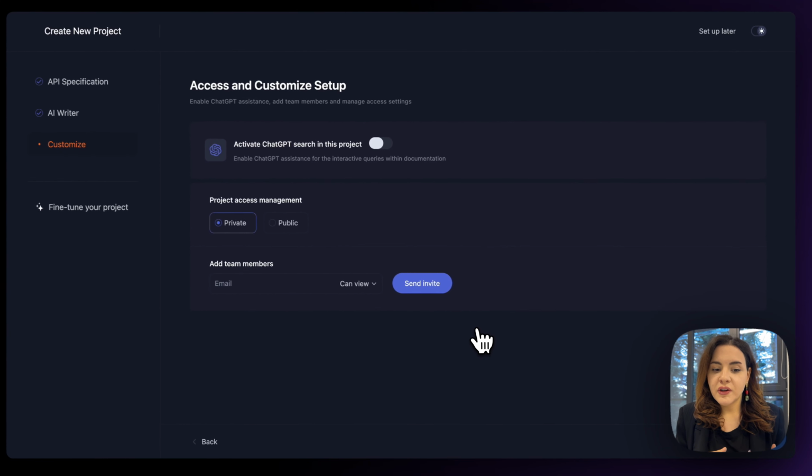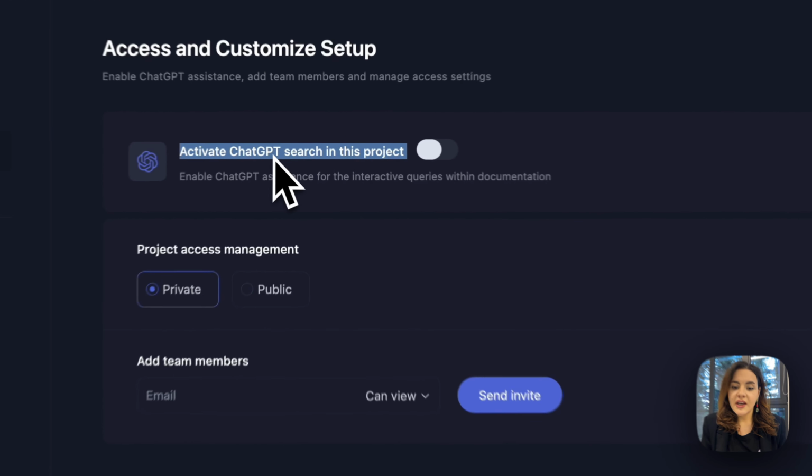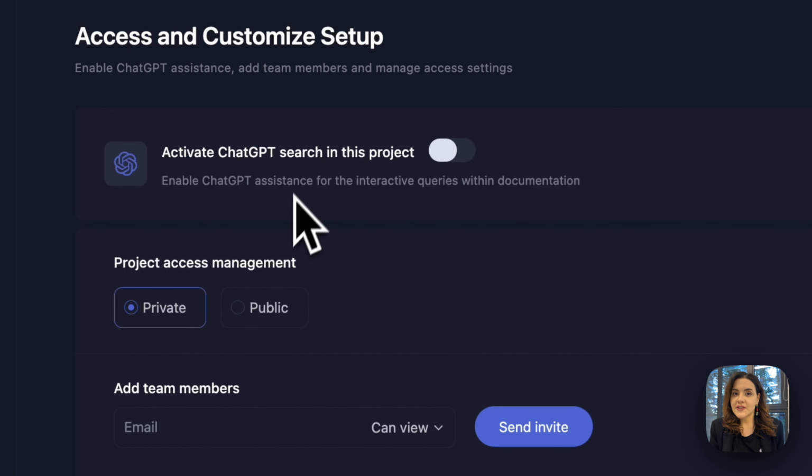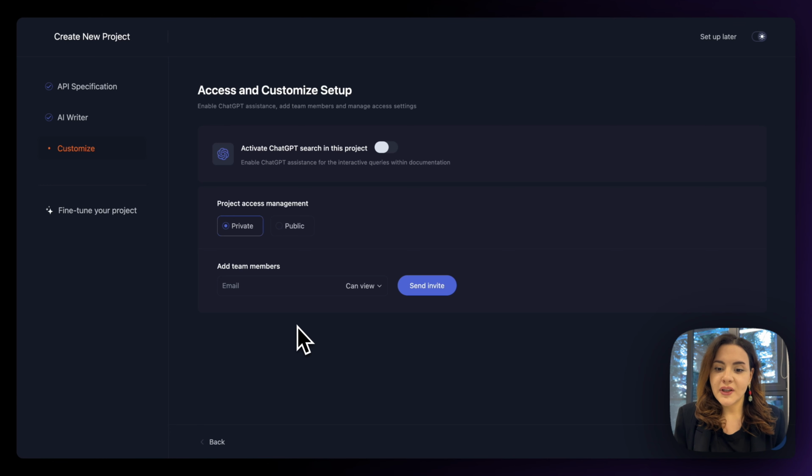And by the way, when you're customizing, one of the options you will see here is activate ChatGPT search in the project. So on top of our own AI Copilot, we also have integration with ChatGPT. This is used in the search, where users can ask questions about your API or any other questions that they might have. I'm going to show you how that looks. First, let's activate it.